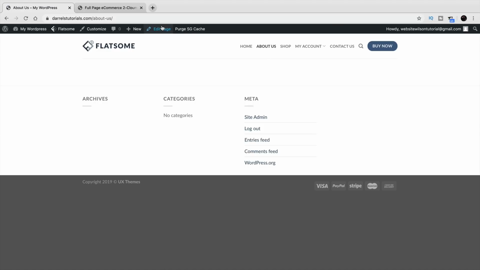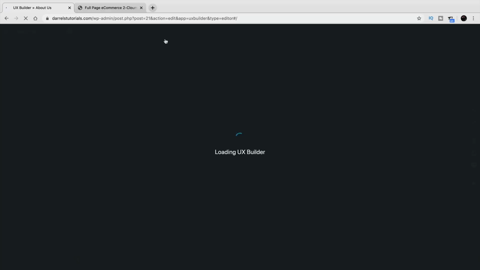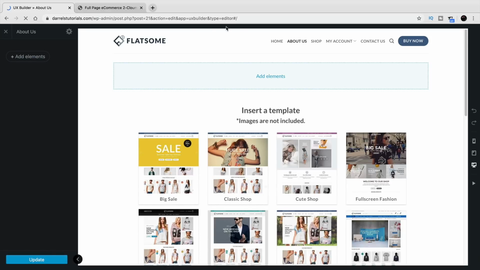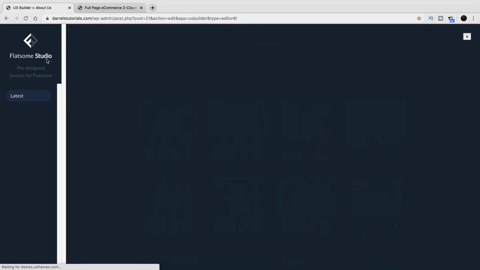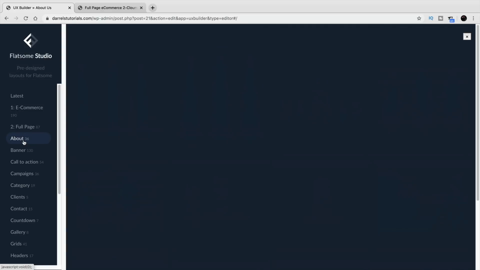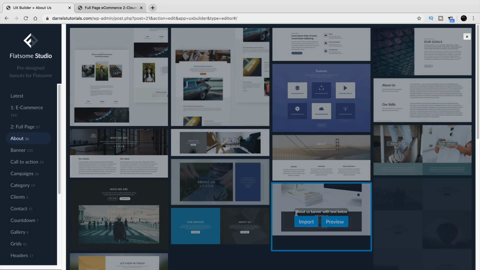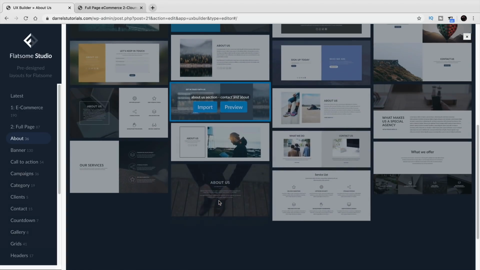So click on About Us, and the same thing, edit with UX Builder. Now you guys can get an understanding of how to build your website, right? So here, add an element, Flatsome Studio, About, and then we'll go ahead and select an About Us page. What's a good one here? Let's see.